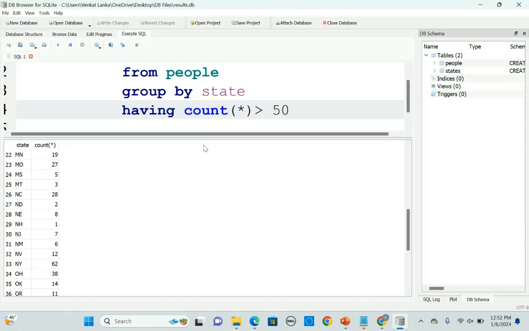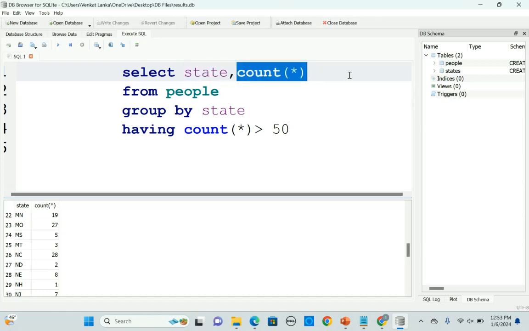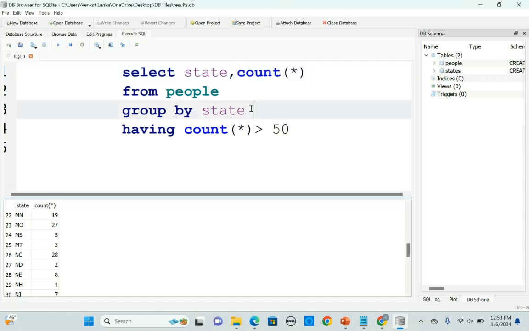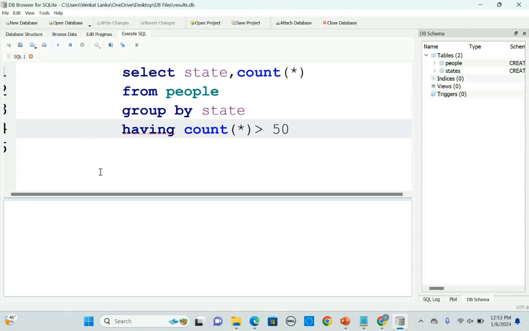So let's try to run the query and see the output. You can see I'm still selecting the state code column and the count of the population living in that particular state, and I'm grouping the data by state code and then applying the having clause. Let's try to run this query.